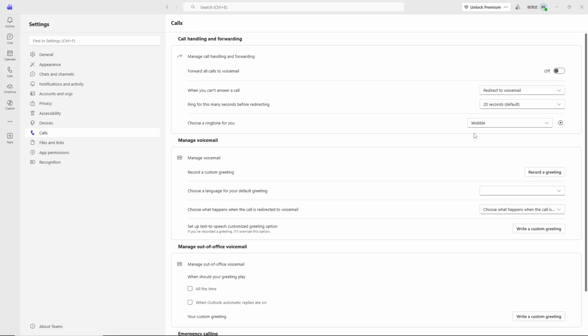Now, whenever you receive a call, you'll hear your newly selected ringtone, making it easier to distinguish Teams calls from other notifications.